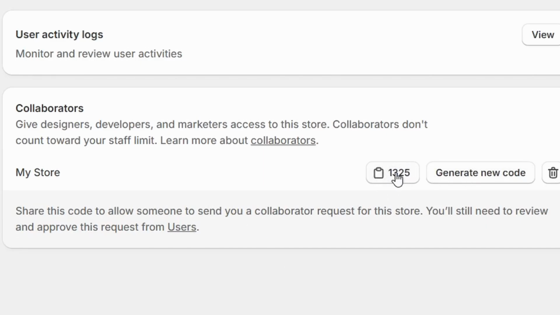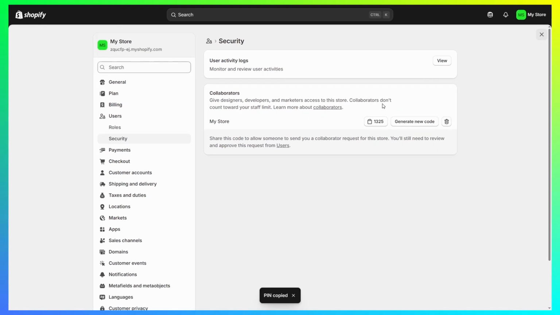And you simply want to copy this code and give it to the freelancer that you want to work with you. And they're going to basically send you a request from their side of things from Shopify partners. Through that request, you can just go ahead and give them access to specific parts of your Shopify store. They're not going to be an admin. You are going to be who controls what they have access to. So this is one way of adding people. And like I said, this is more for freelancing.